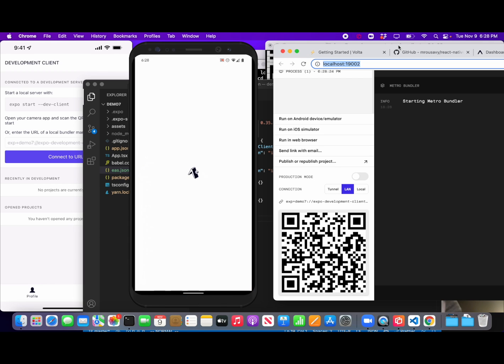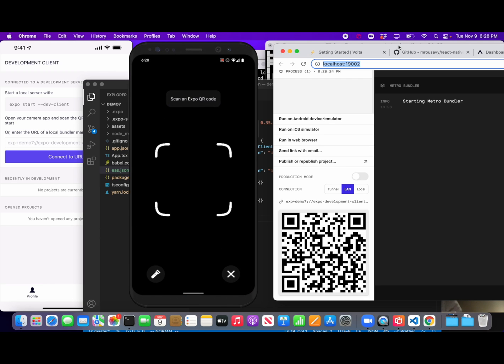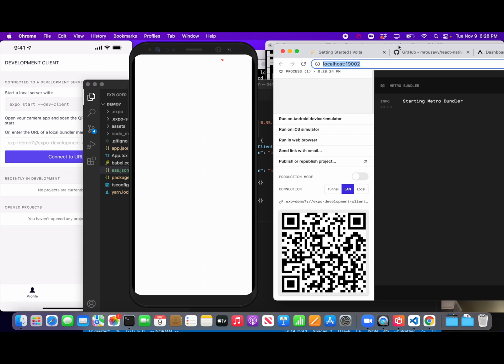I'll hit scan QR code on this Android app. It'll bring up the QR code scanner, and I'll point it at the QR code in the Expo DevTools. It'll run the bundler, and then I'll get a message that says, open up app.tsx to start working on your app. Now I'll do the same thing on my iPhone.